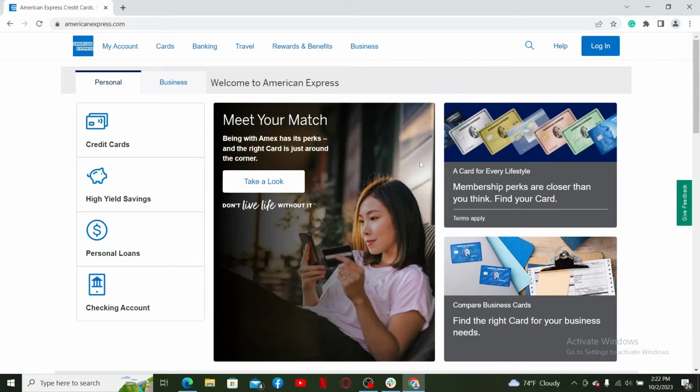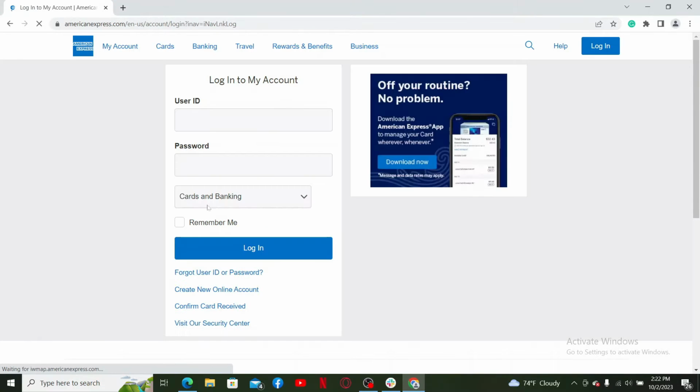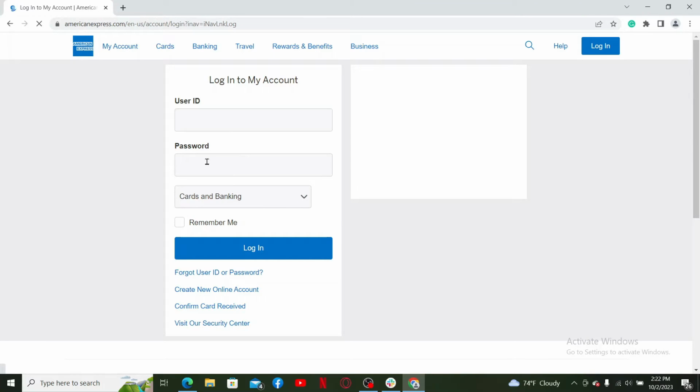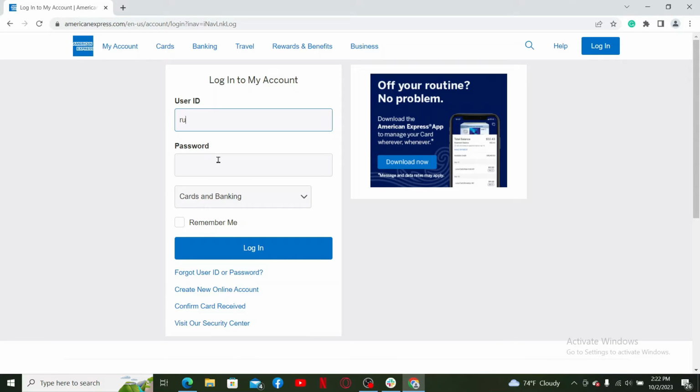Once you end up in the official website for American Express, go ahead and click on the login link at the top right hand corner. Here in this page, you'll need to enter your user ID and password. Go ahead and enter your password and user ID in both of the text fields.